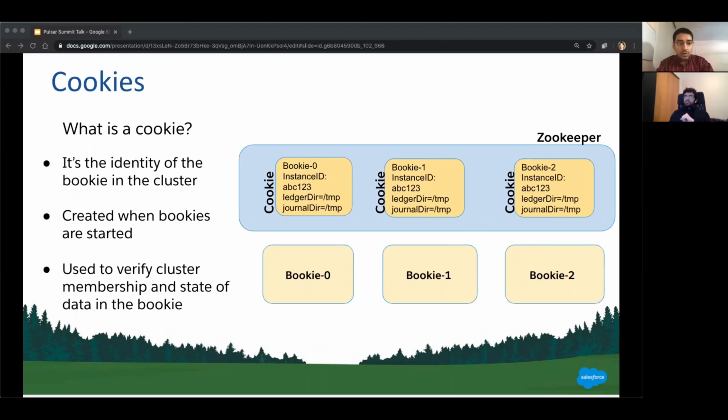Right. So what is a cookie? If you were to ask me, I'd say chocolate chip, double chocolate chip. That's the kind of cookie I like. But in the BookKeeper universe, a cookie means something else. In BookKeeper, a cookie is basically an identity of a bookie within a cluster.